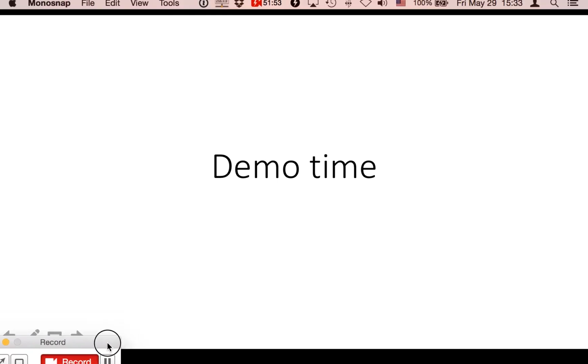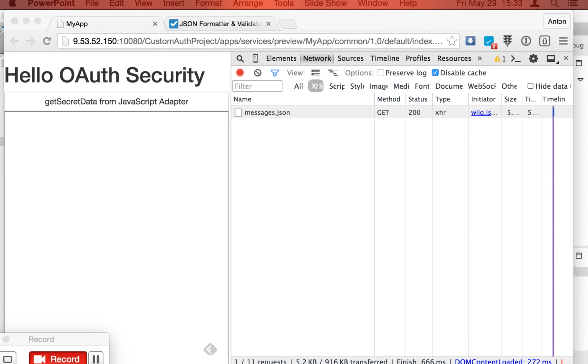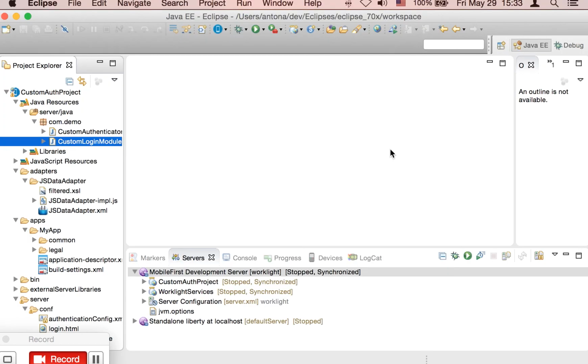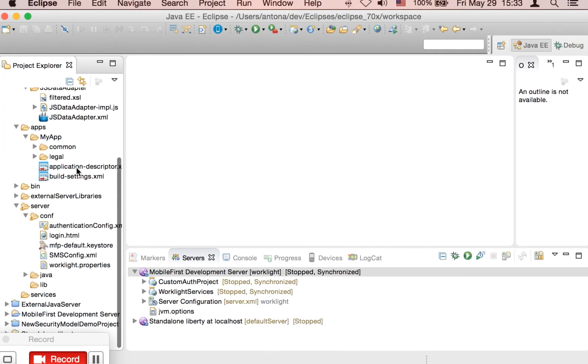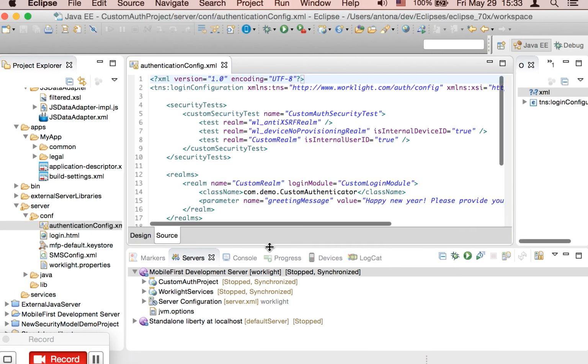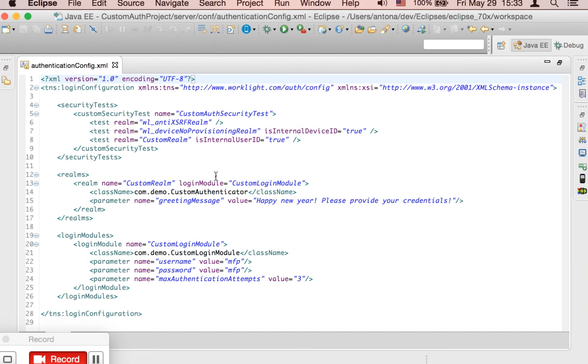So I will demo how this all works in an application. Let's start. This is my application and you can download it. It will be provided. So let's start with authentication config. In my authentication config, let's start with realm definition.